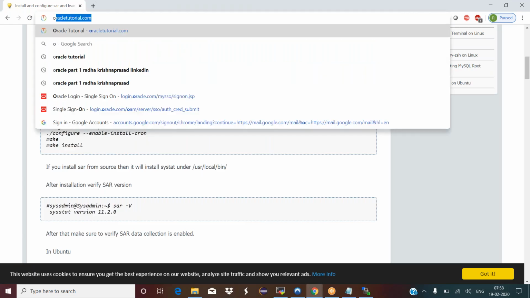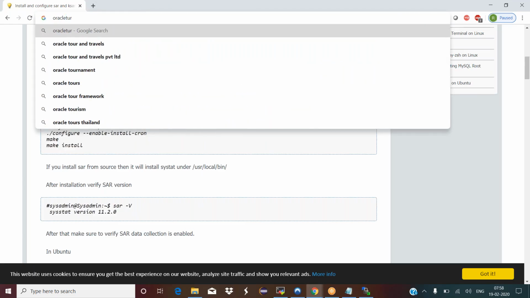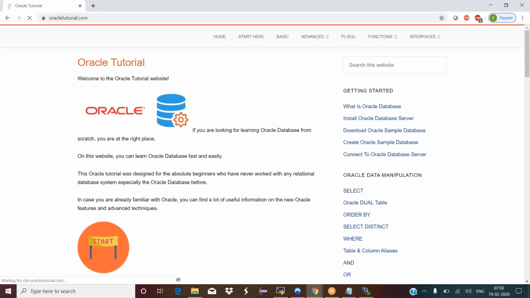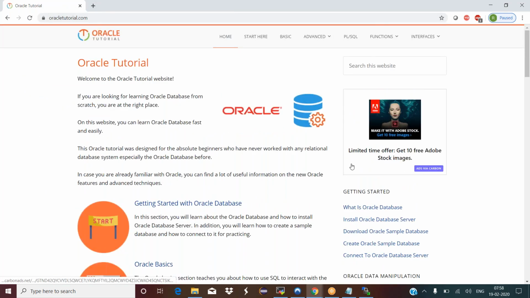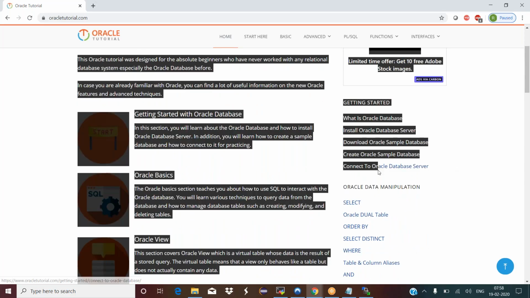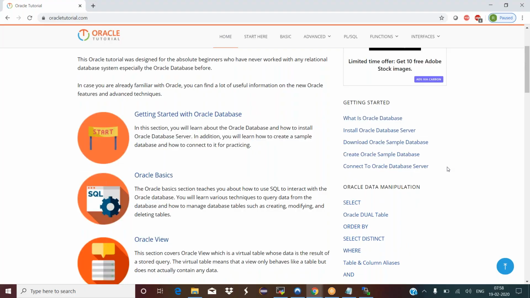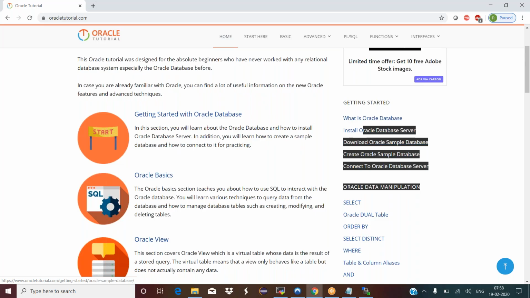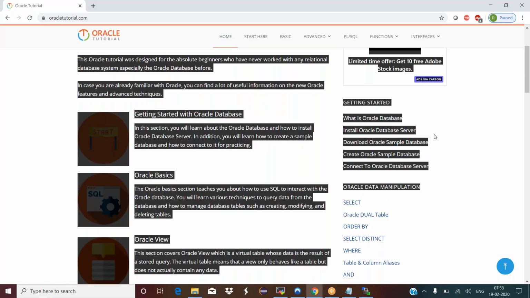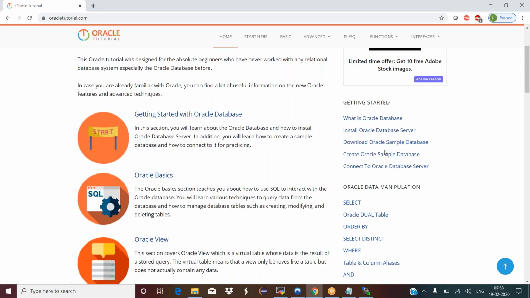Go to this Oracle tutorial, oracletutorial.com. From here, if you start, this is the basic concept. See this, what is Oracle database? Install Oracle database server. You can download the Oracle sample database. You can create a database and you can connect to the database.